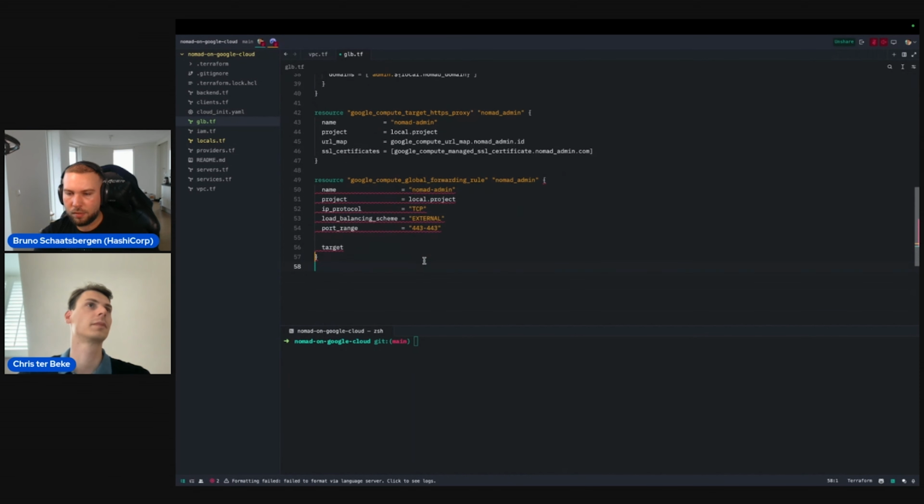Yeah. I always get confused by this port range argument, by the way. Target is Google Compute. I've got fat fingers, I'm sorry. And a lot of people are watching. Nomad admin.id. Oh, .id. And then it's the IP address, which is the Google Compute global address, nomad admin.id. Okay. Yeah, I think this looks perfect.